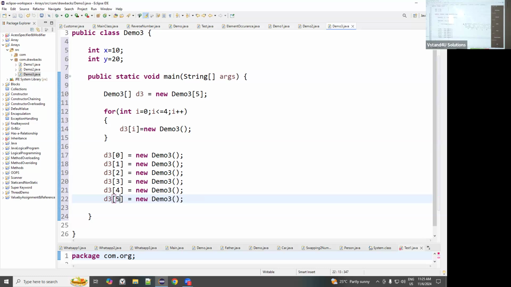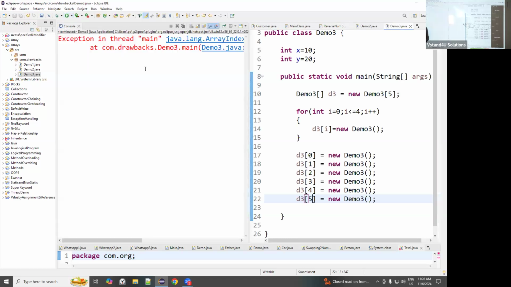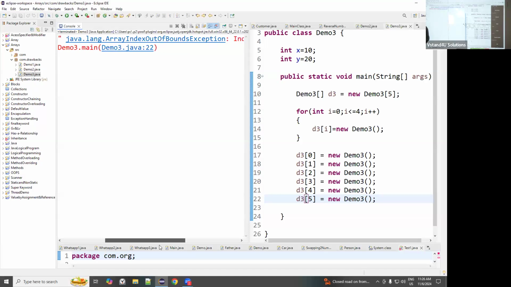If I run this program, what will be the output? Array index out of bounds exception. I will ask about all these exceptions when I come to the exception part. If I add one more element into the array, it will throw an exception called array index out of bounds exception. How to handle this exception, I will let you know in the exception part.